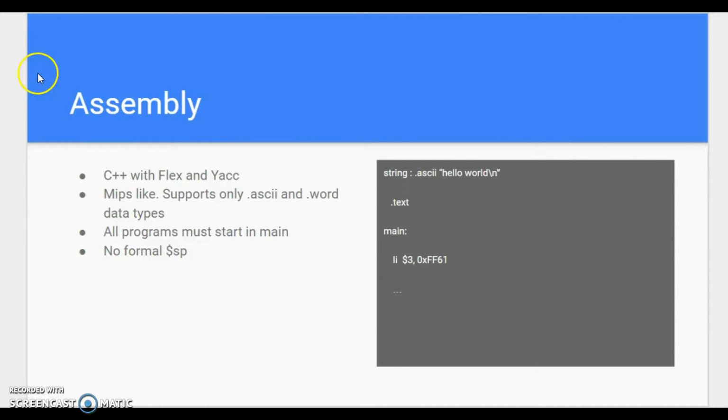So the assembler takes in a file like this. It's MIPS-like in that it supports an ASCII string data block and always requires a main function.